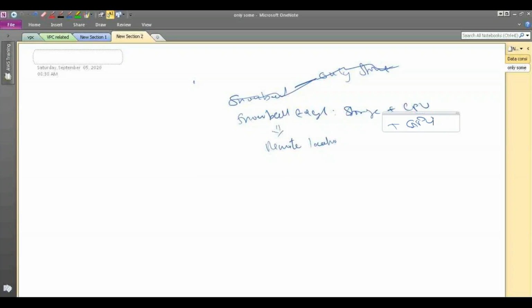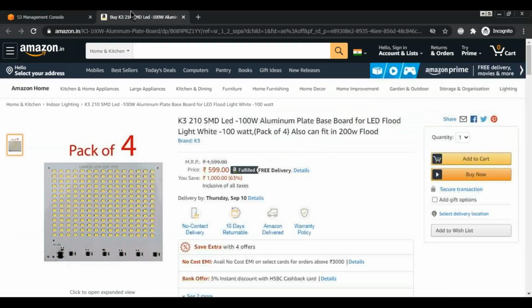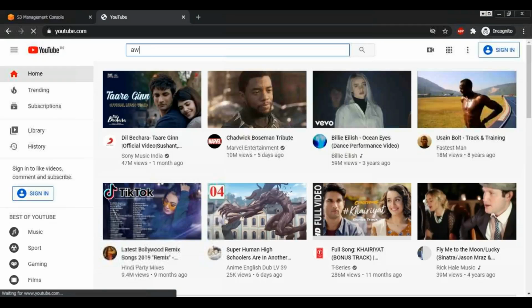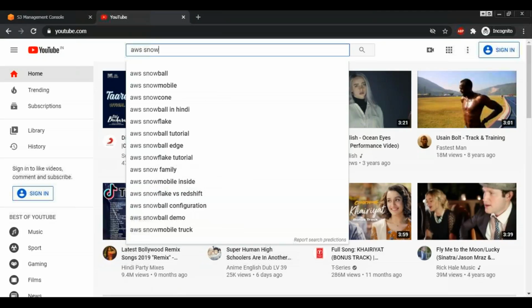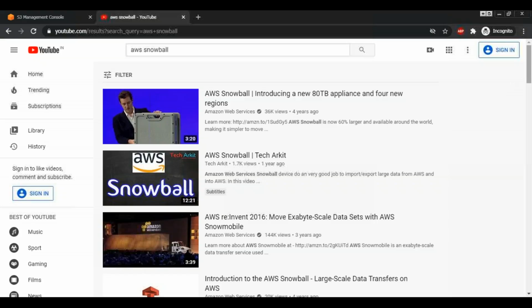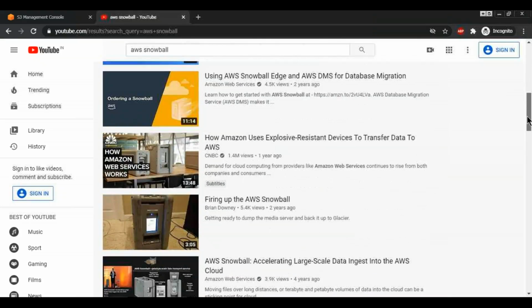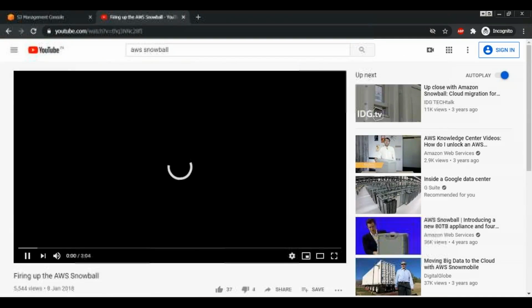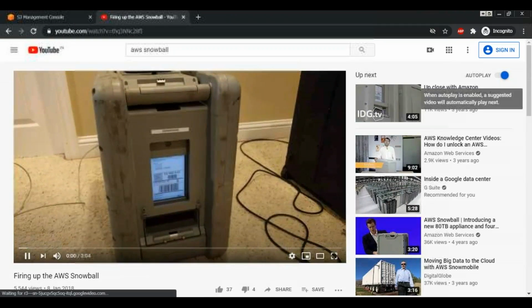If you want to see how to use that, you can just open some YouTube video. Somebody has probably already shown it, because I cannot order one and show you. It is expensive for me. So you can go to YouTube and see how to use an AWS Snowball. Somebody would have connected it and shown it to you. Here you see firing up the AWS Snowball. You can see the actual device. This is how you learn.